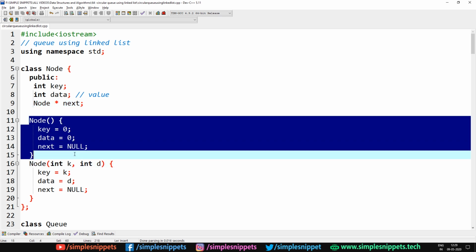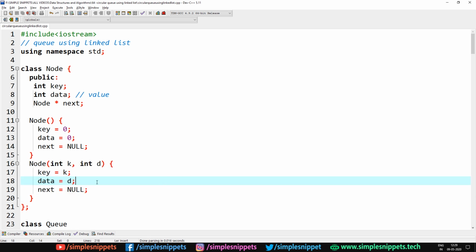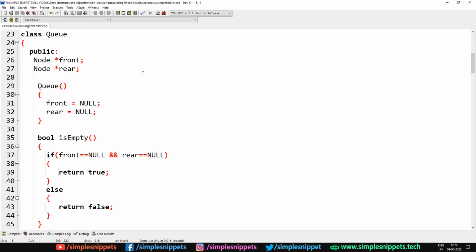And then we have the basic constructor, the default constructor, as well as the parameterized constructor. We are going to mostly require the parameterized one. So this is the node class. In the queue class is where we have to make the change, right? So this is a circular queue and not a regular queue. So I'm going to write circular over here. Let's change the name to circular, and then the constructor also changes.